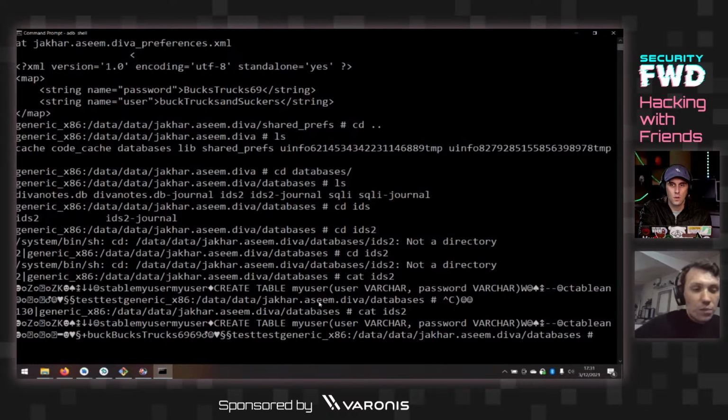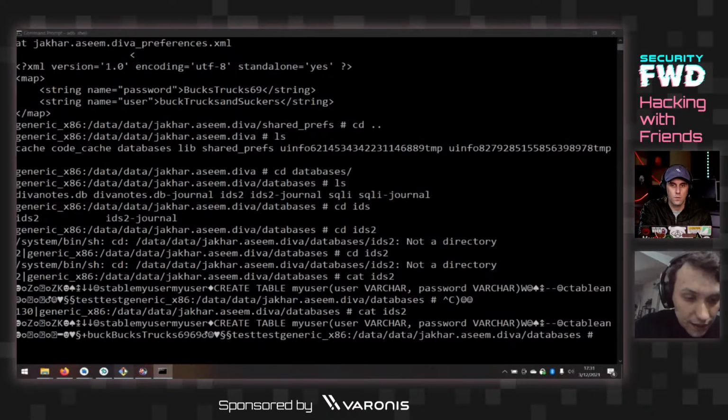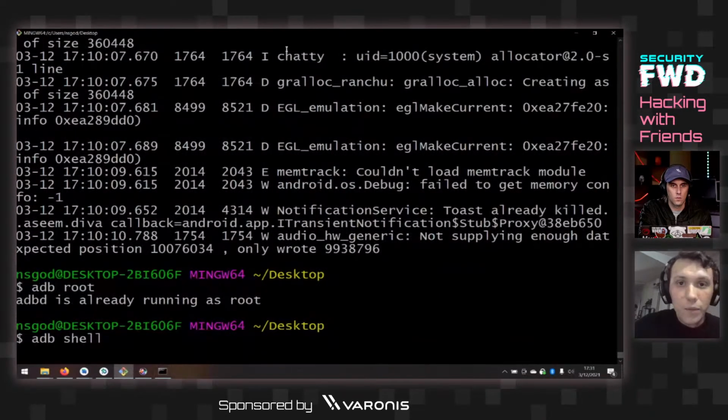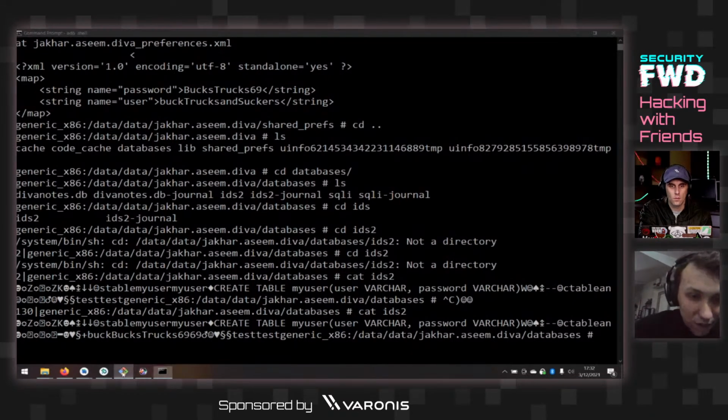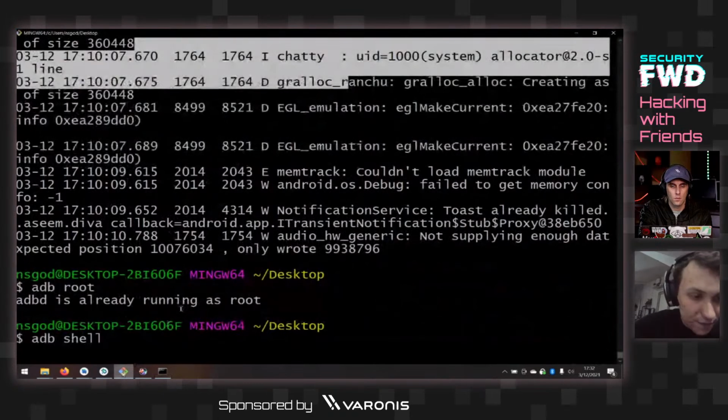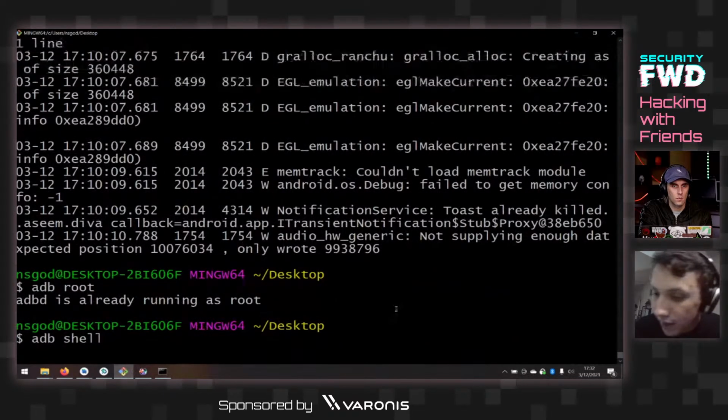In order to pull these files out of the database or off the Android phone, we're going to have to open a new terminal window, because right now this terminal is basically the phone, if that makes sense. Like I was saying earlier, we're SSH'd into the phone, so we can't pull files from the phone onto the computer if we're in the phone. So I'm going to go ahead and open up a new terminal window.